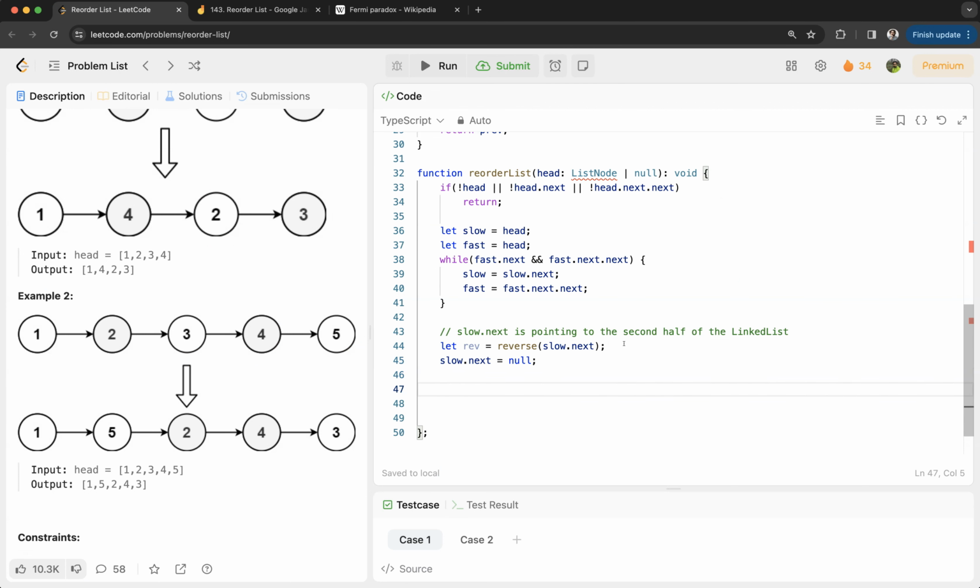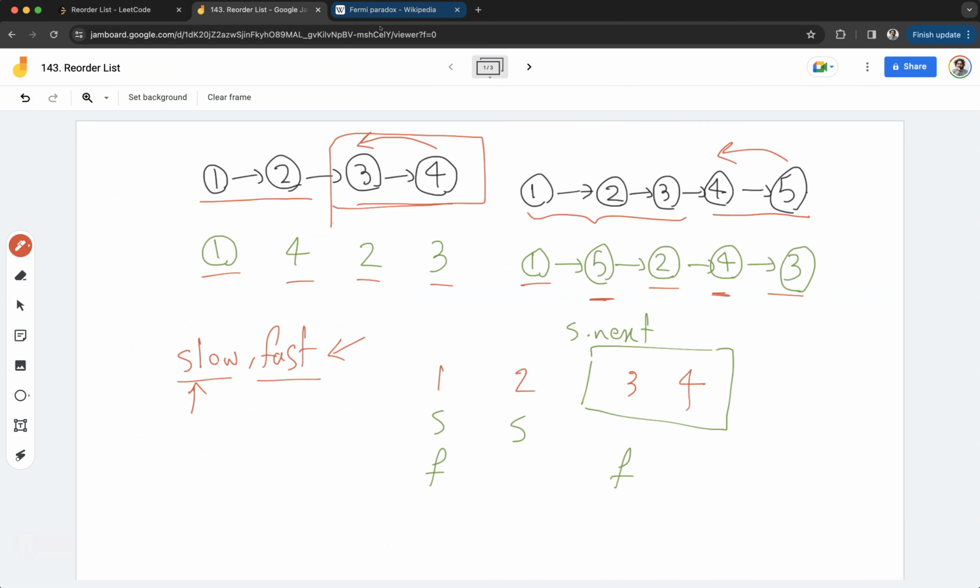All right. Here comes the last part, merging the two parts, namely head and rev. So we should merge head and rev. Let's go and take a look at how we can do this.